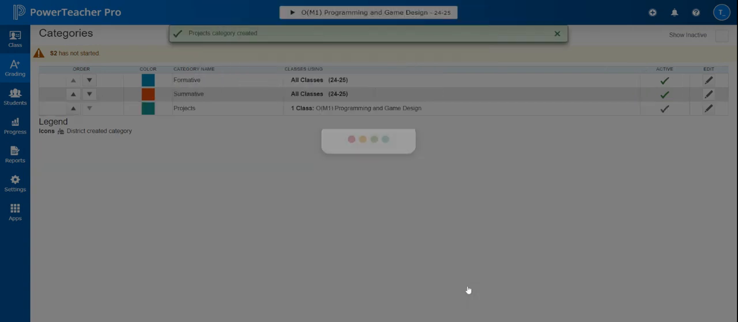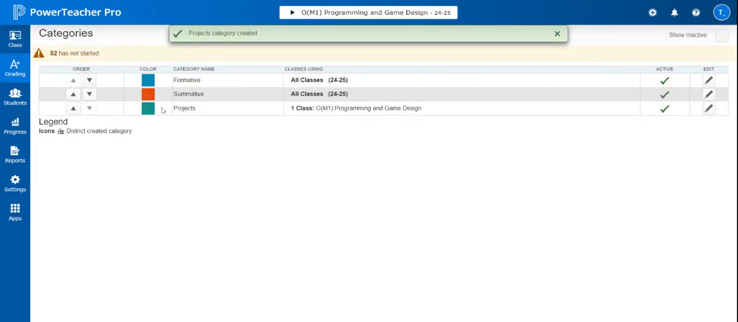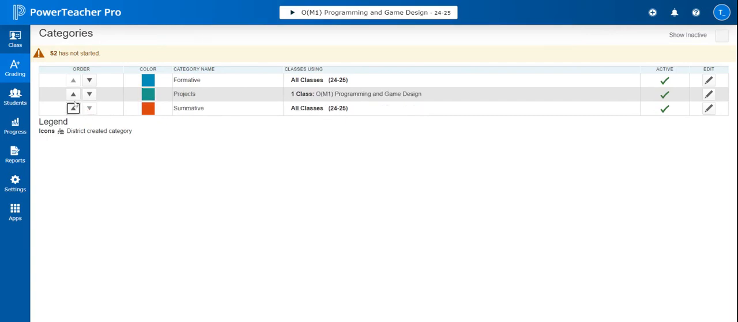So if we hit save, you can now see that my projects category is there. And I'm going to move it to the top of the list because I want the formative and summative to be at the bottom.